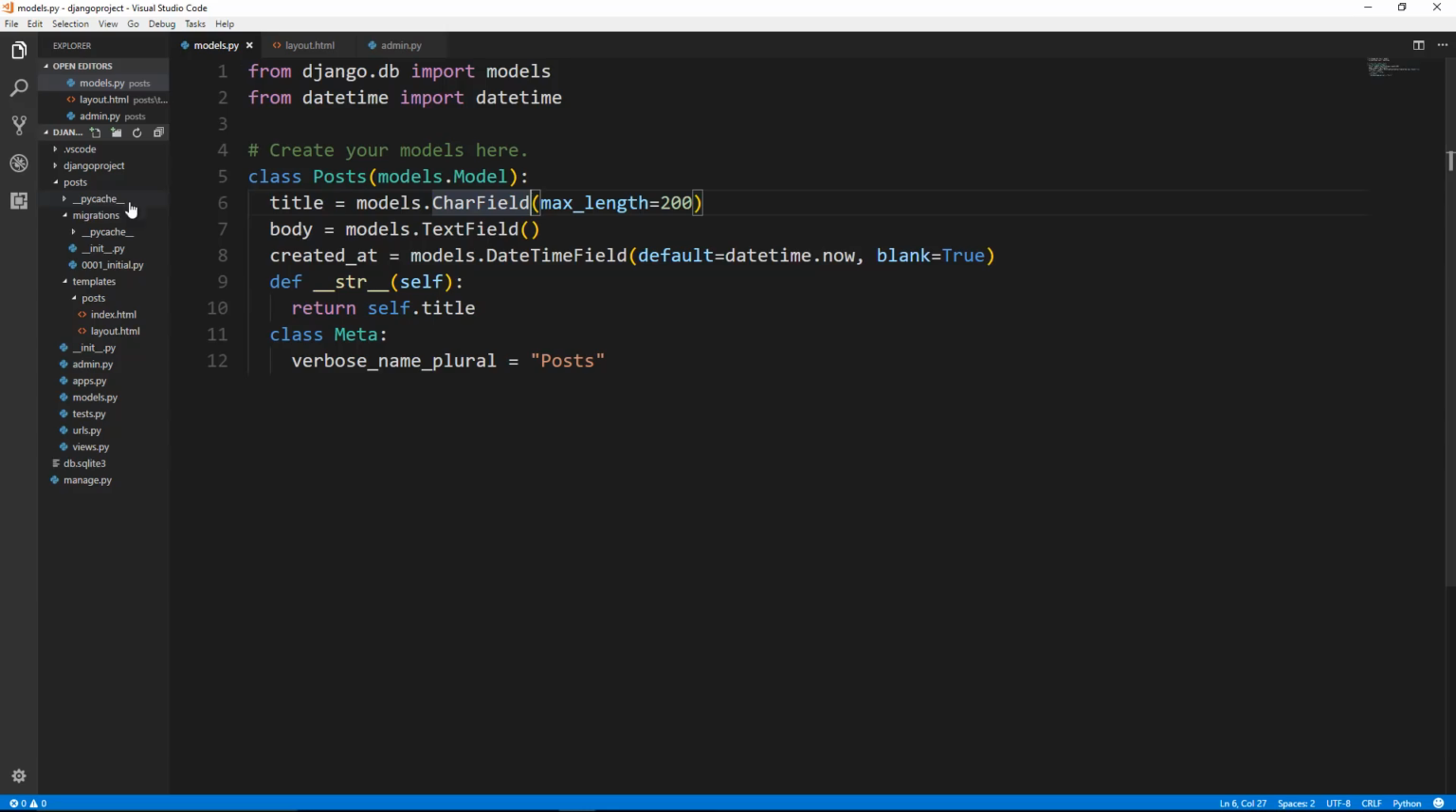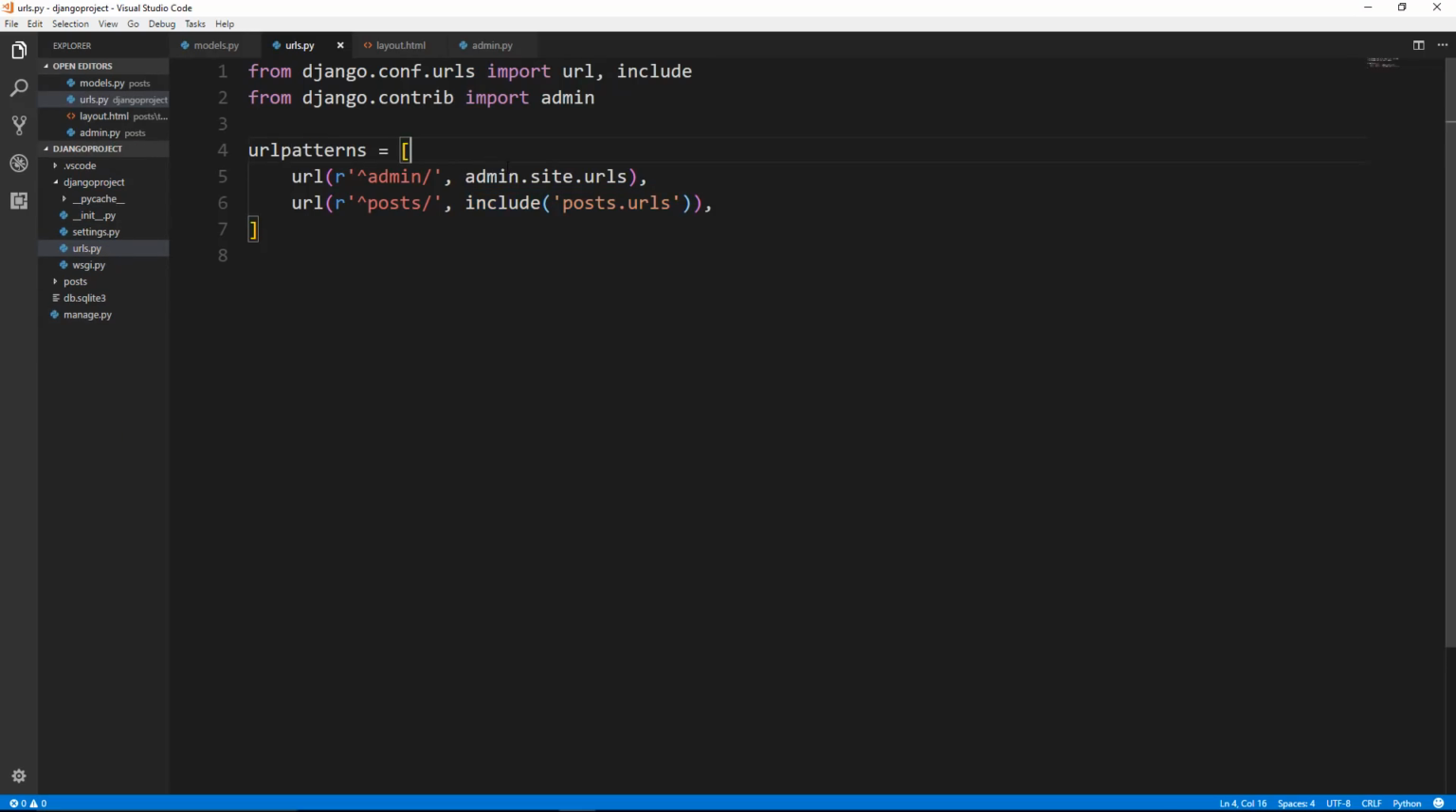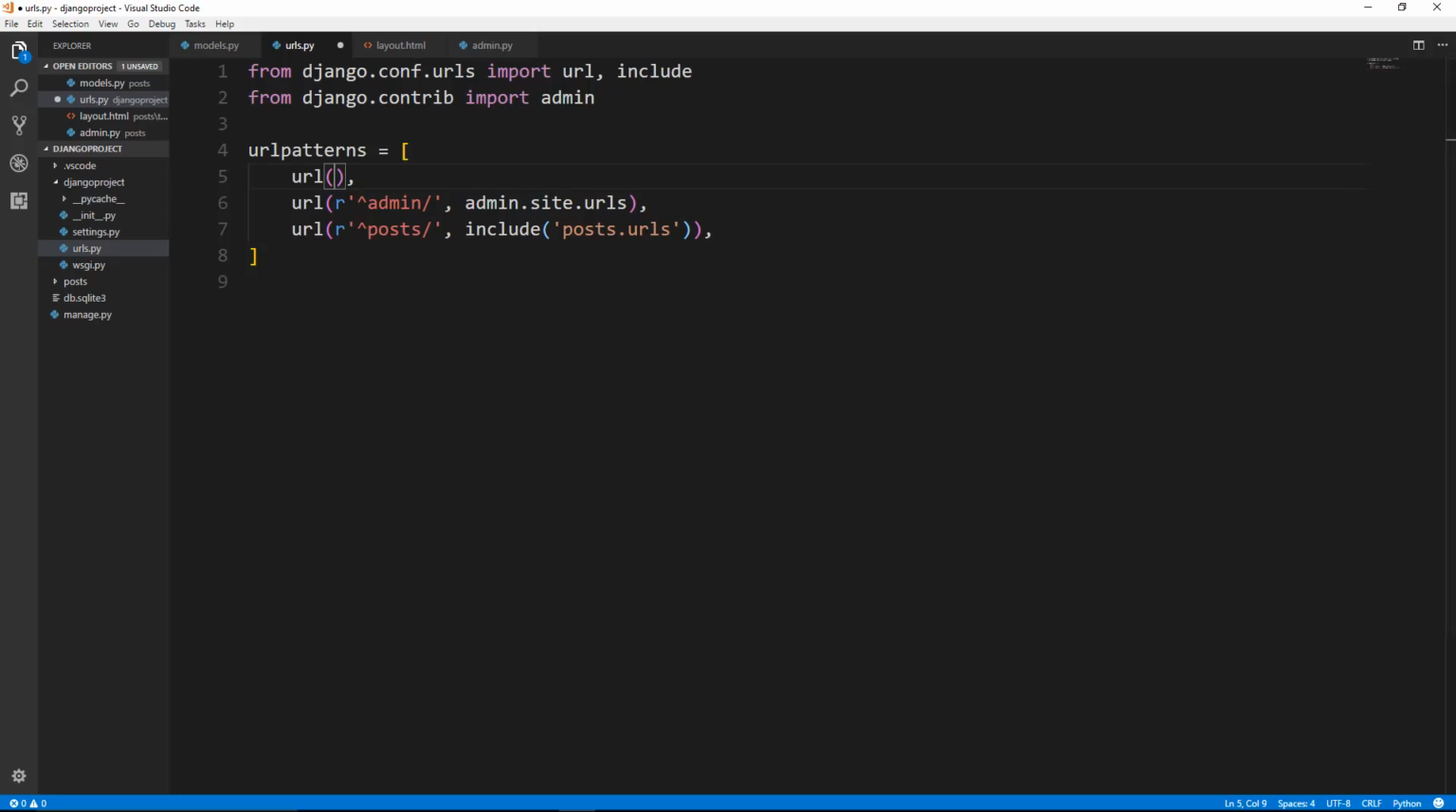So I'm going to go to the main URLs file, which is in Django project urls.py, and we're going to go to the top here. Let's say URL, and actually I'm just going to copy this right here, and instead of posts we're going to do start and then end. Okay, so basically this is the root URL, and we want that to go to the post URLs.